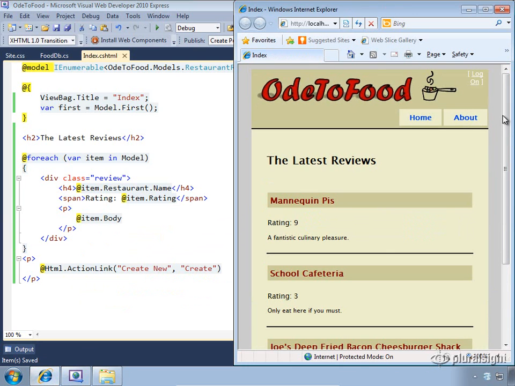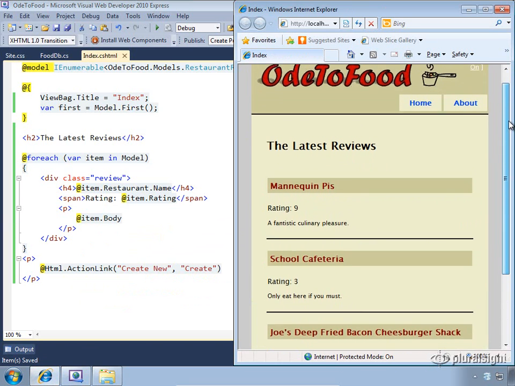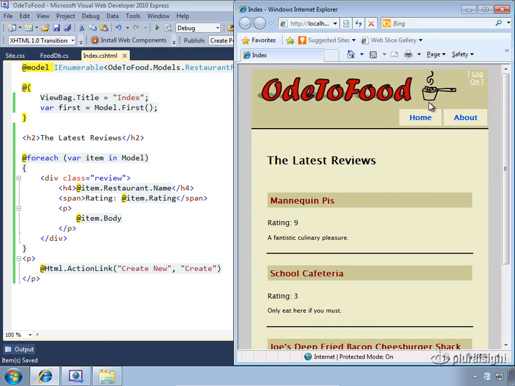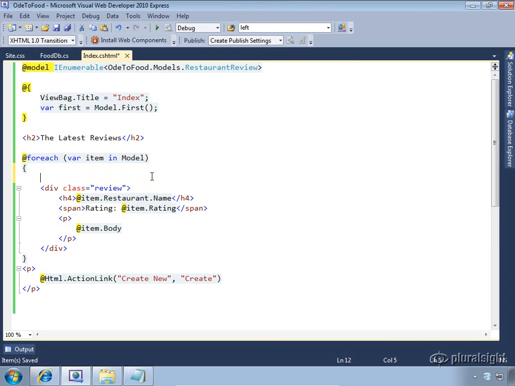And now we still have all of our reviews, including Joe's Deep Fried Bacon Cheeseburger Shack, but we're not using a table, and let's explore a few things inside of this code block that we just wrote. Again, Razor is quite good at transitioning between C# code and HTML. It understands this opening curly brace as part of a C# statement. It understands this text div as part of HTML, but there are some scenarios that will trip it up.